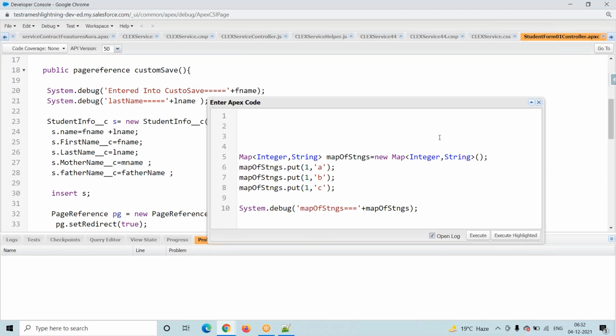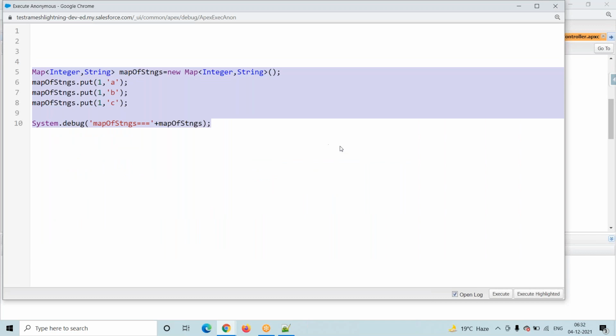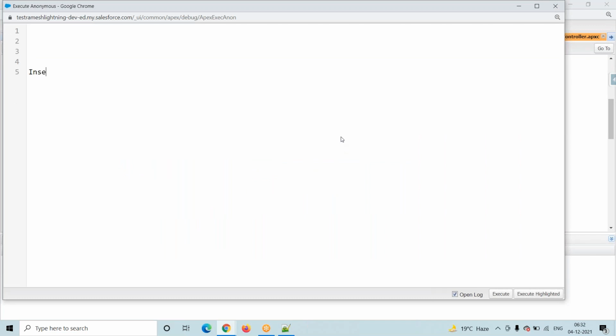See, generally, how many operations are there? Insert operation. Yes, we discussed how to insert a single record and how to insert multiple records. Then what is the next operation? Update operation. We discussed how to update a record, and how to update a list in the previous session.